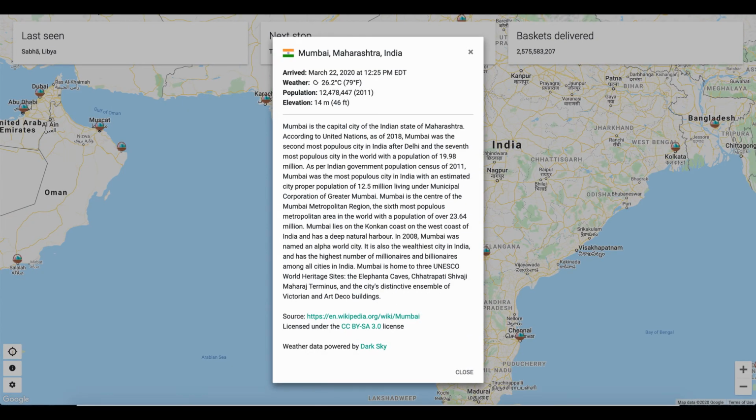We also have a source link to the Wikipedia page, so if you want to go explore more about the city that Easter Bunny has stopped in, you can go there. And it's really cool having this native feature.